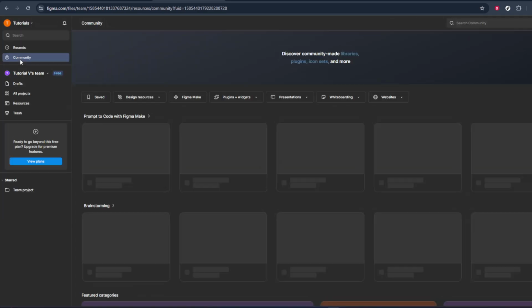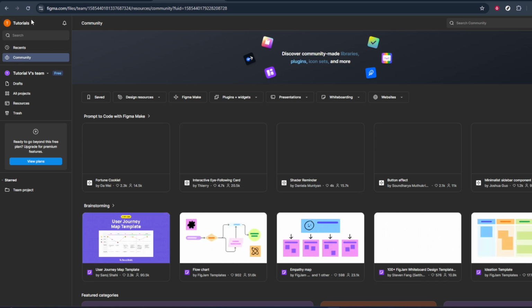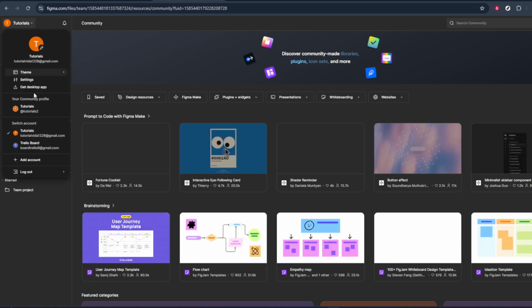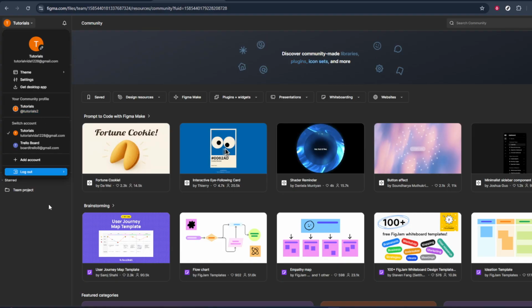From this point on, you'll be able to share files to the community, and other users will be able to visit your profile to see what you've published. That's all it takes to set up a community profile in Figma. Click your profile icon, choose to create a community profile, and then simply follow the on-screen instructions to complete your setup.